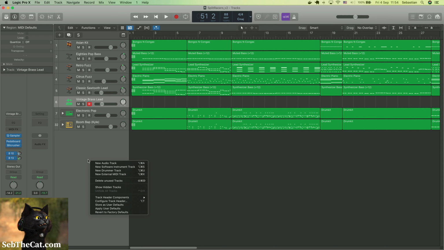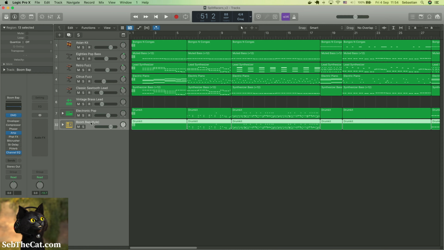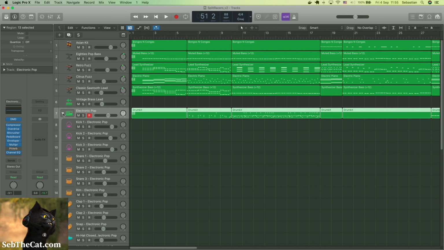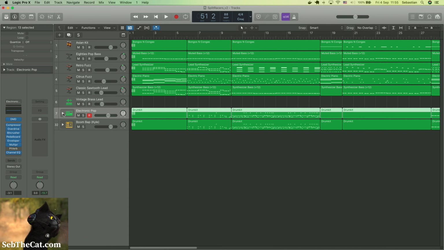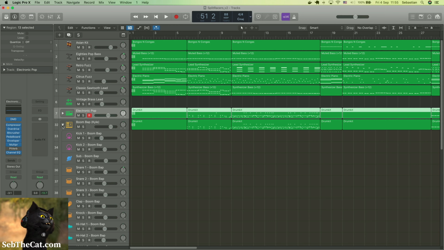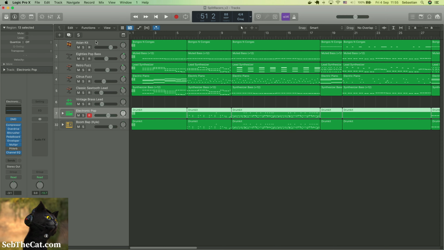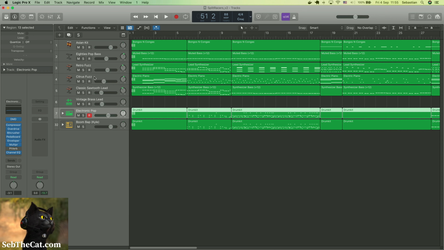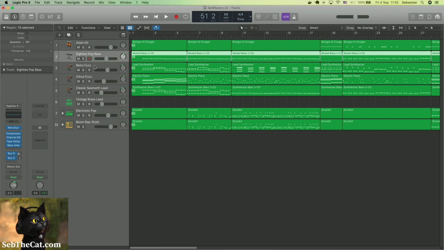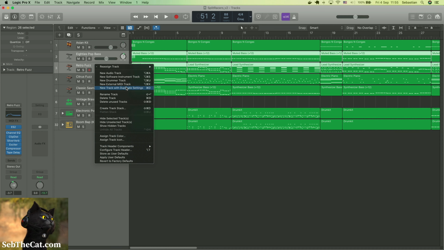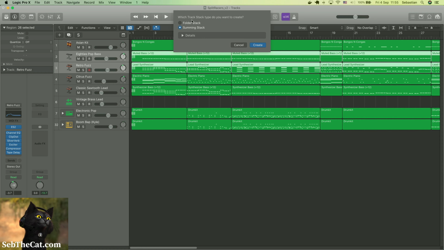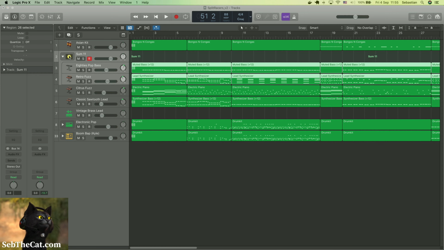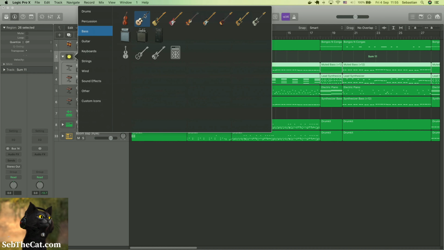set up my track stacks. So we've got a track stack for each of these drum kits because they're producer drum kits, so we won't be able to do much with them. But what we can do is create a bass stack here, and we want to use a summing stack, and let's put a little bass icon in there.